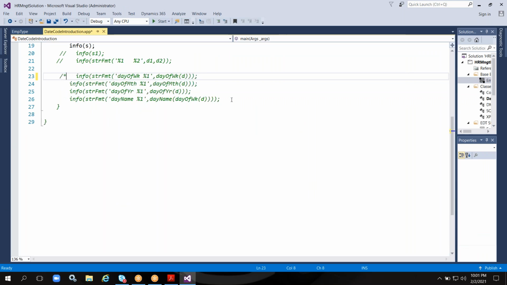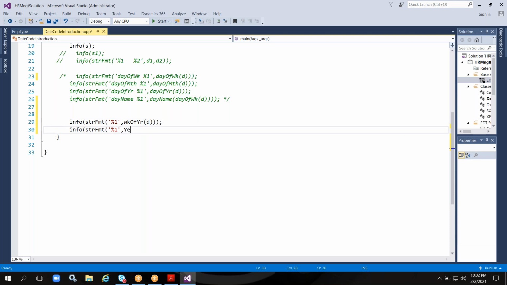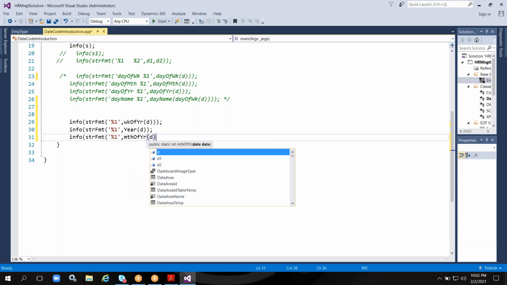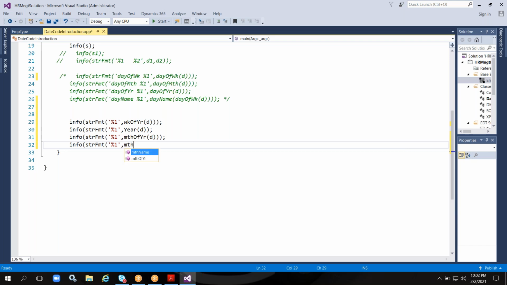And coming to these, there is week of year, and we have a year function also, year function, and month of year, month name.